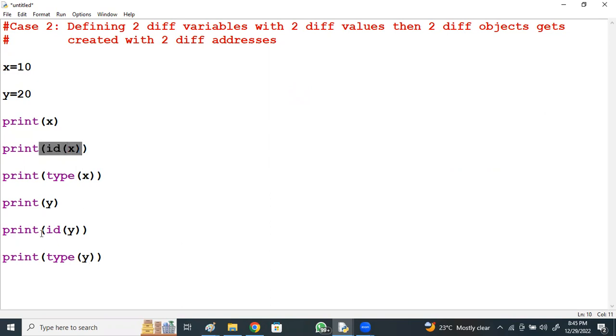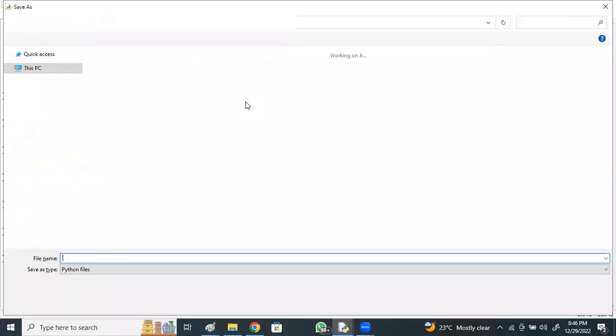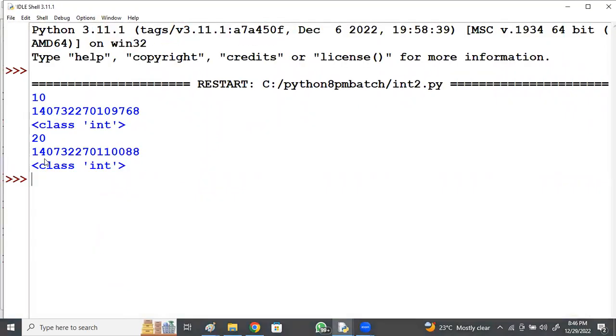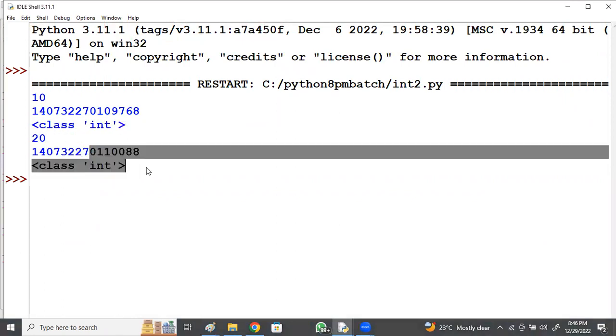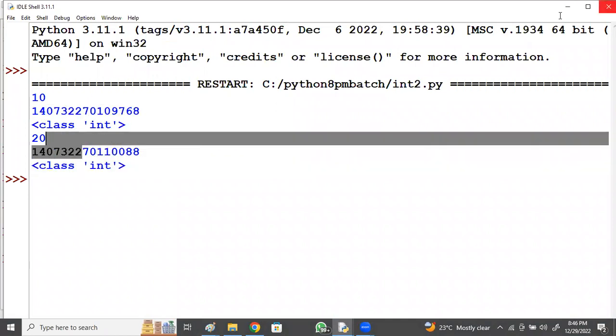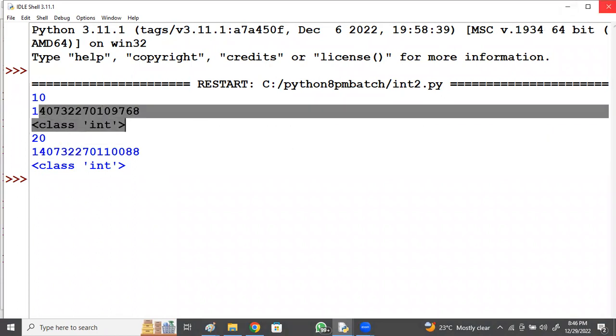Address of X and address of Y, will it be same or different here? Different. Different values, different objects, different addresses. Run module. 10 and 20, different values, different addresses, int and int. Contents are different, and addresses are also different.